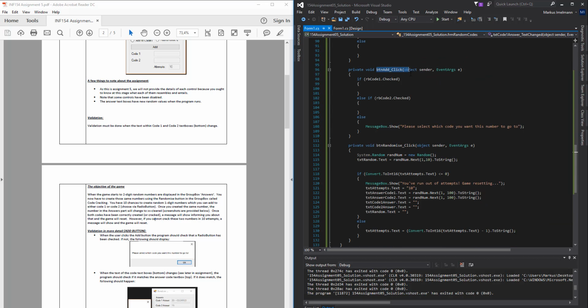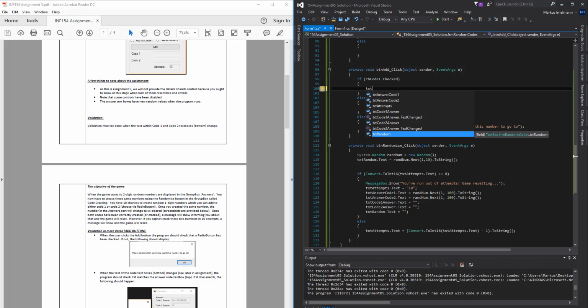Okay, now we can work on the adding. So if radio button 1 is checked, then we can say the txtAnswer code 1 answer.Text is equal to the txtRandomNumber.Text.